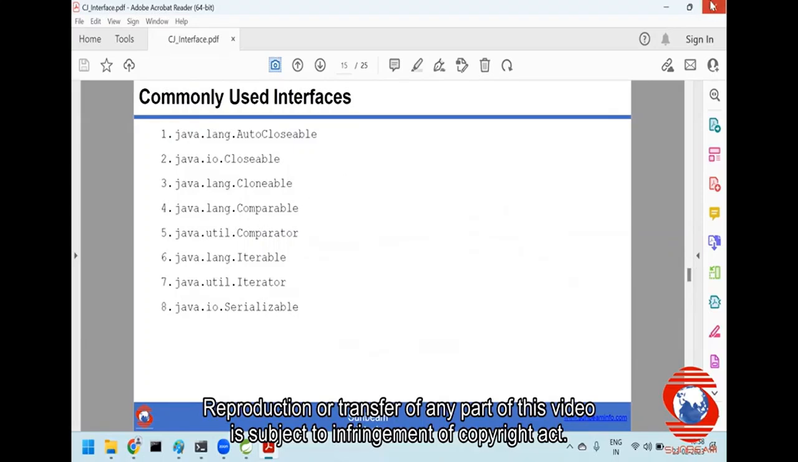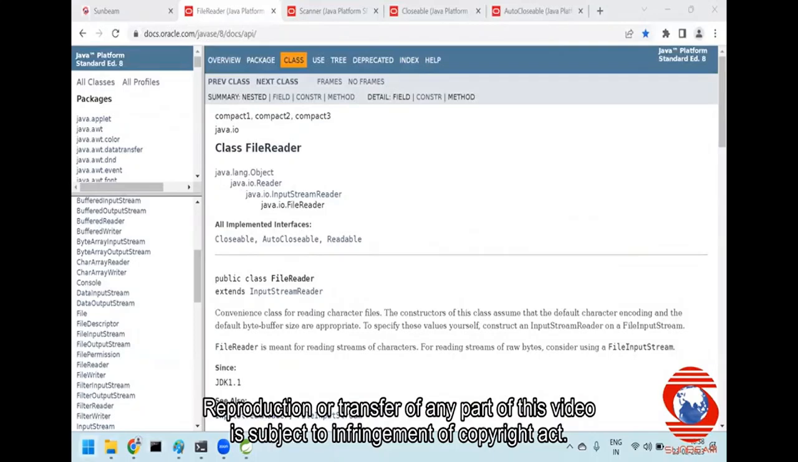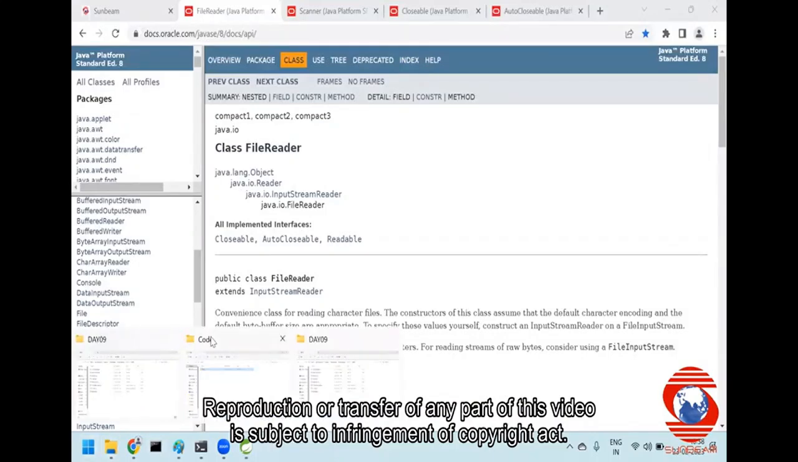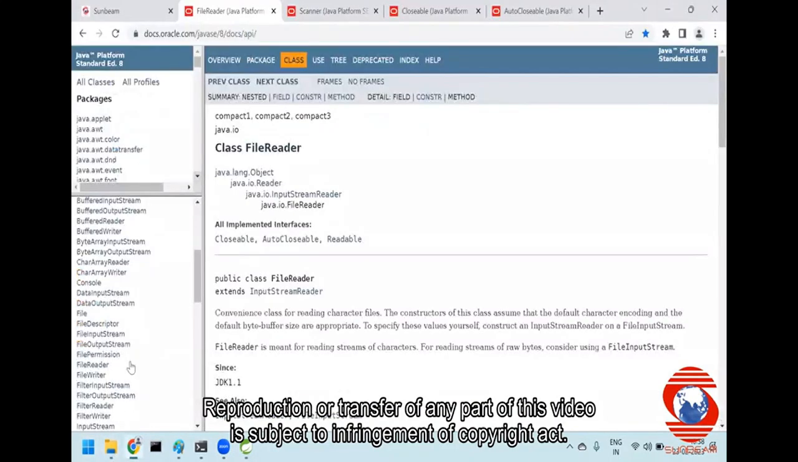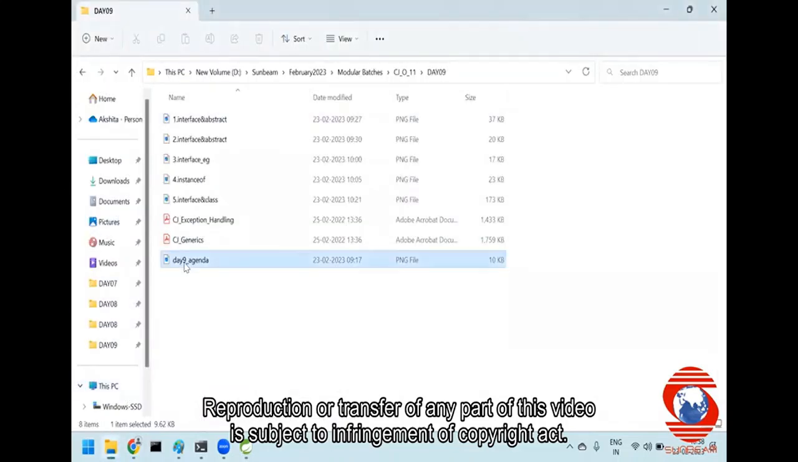Perfect. Good. So I'll close this interface slide. That yesterday there was one more topic which was remaining, something called as nested classes. Correct? I'll explain that.